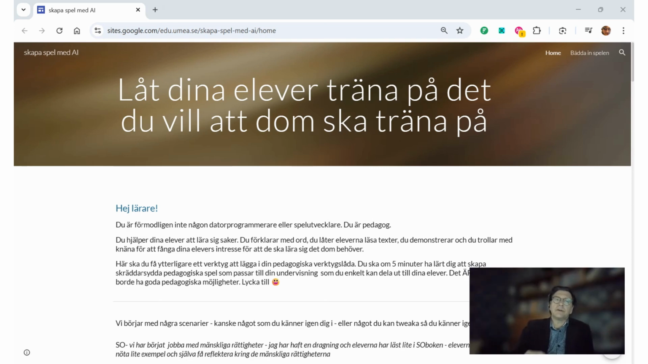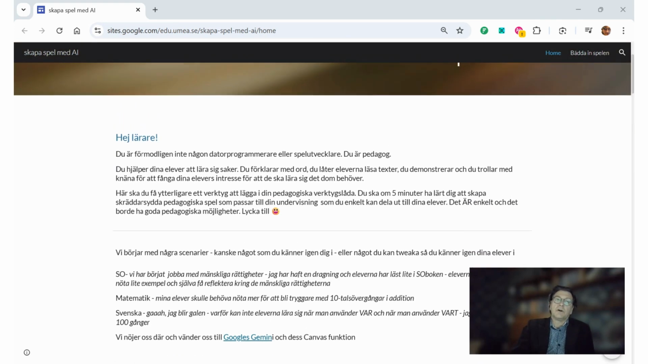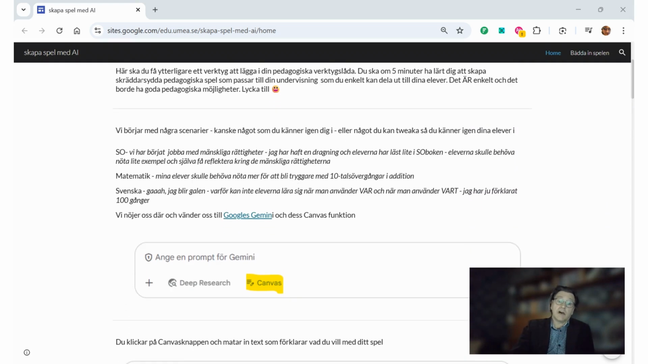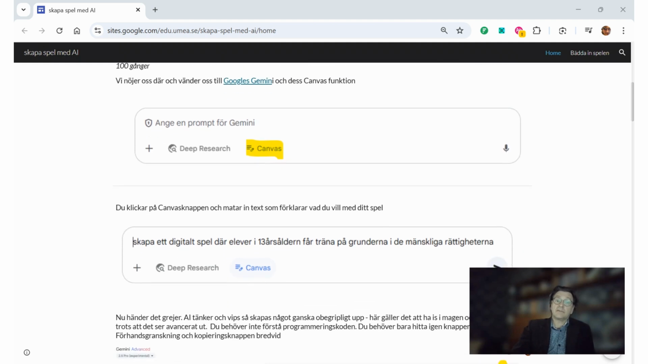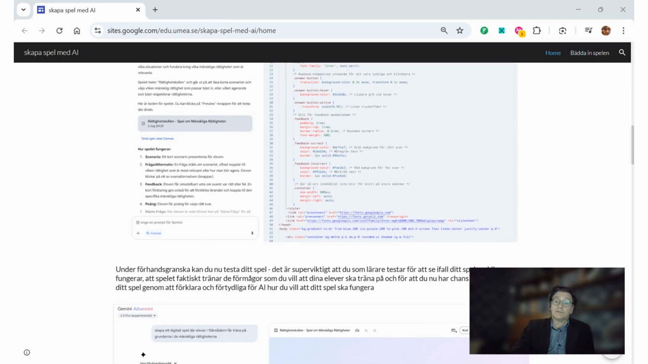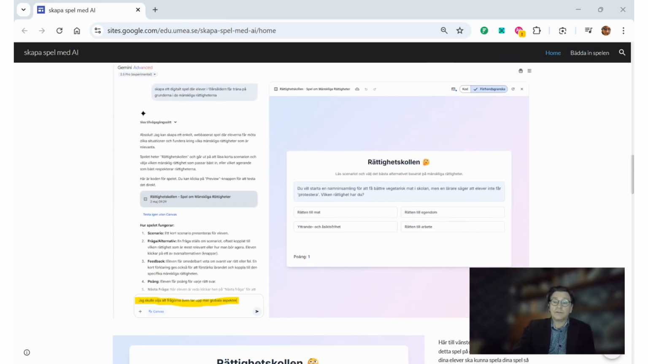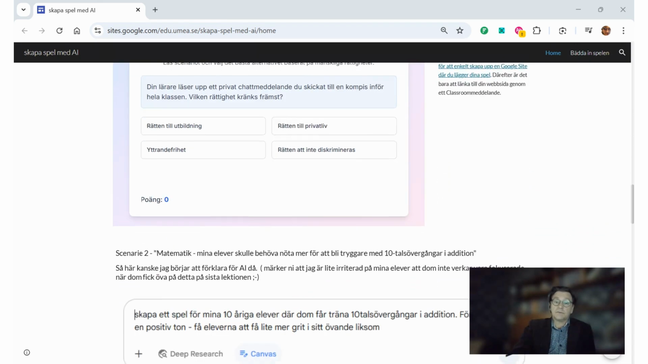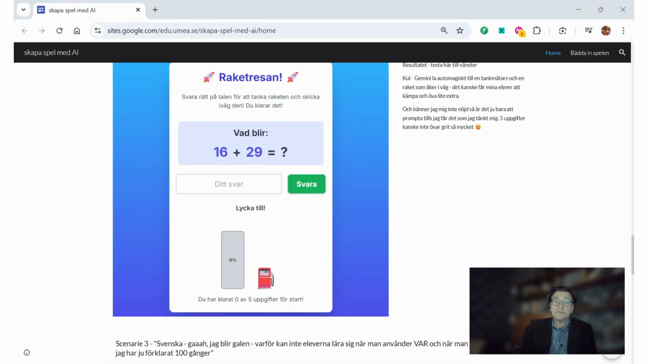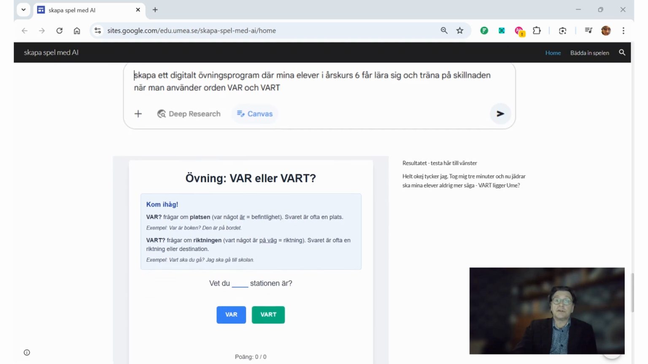So I made up a web page and sent it out to a couple of teachers with instructions on how they can use this Canvas feature and how they can prompt, trying to give them an idea of what they can do with different subjects, different ages, and so on. And I just told the teachers to try this out with their students. And they did.